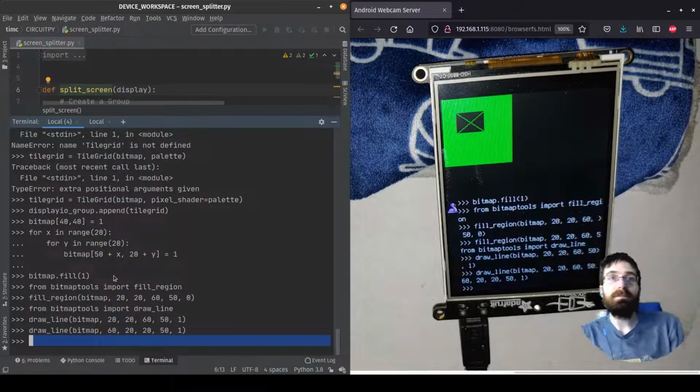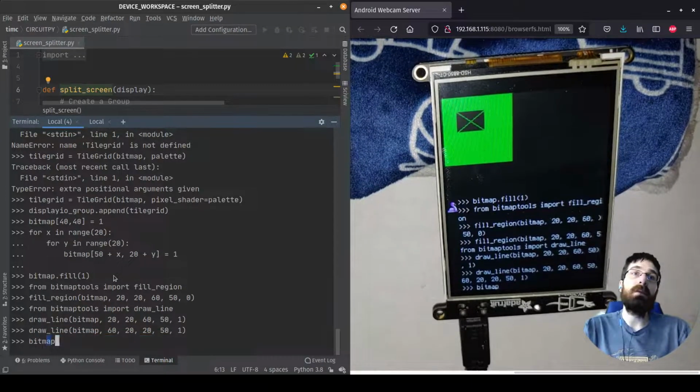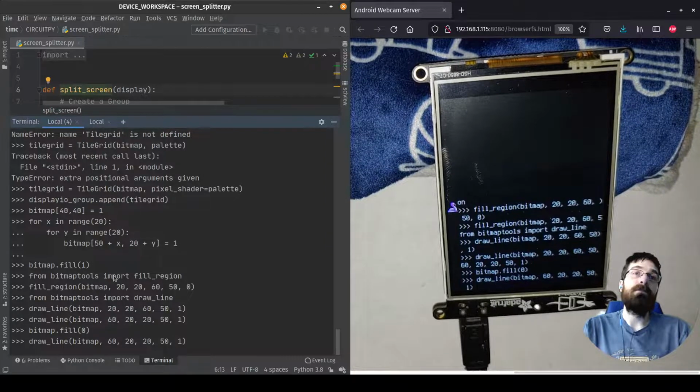Let's do that. So actually, let's start by going bitmap fill 0 back to empty. Now let's draw a couple lines. First line, 20,20 to 60,20.